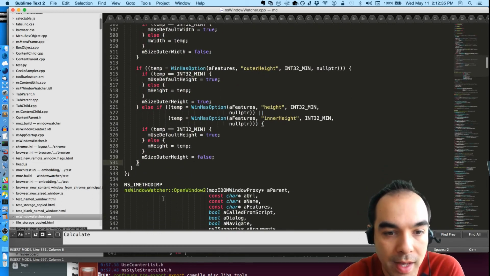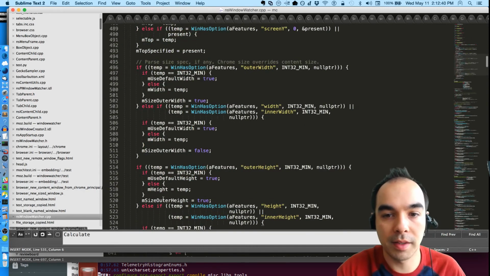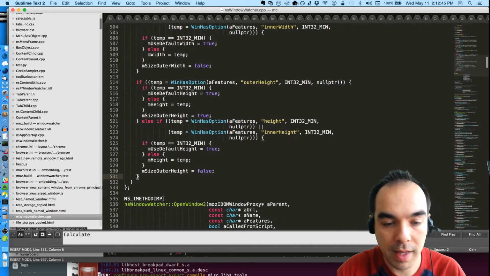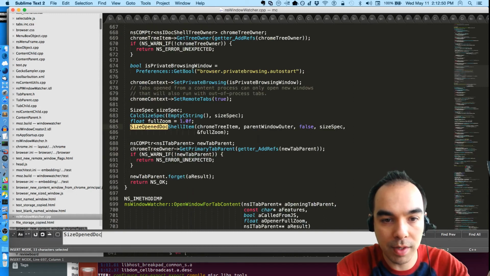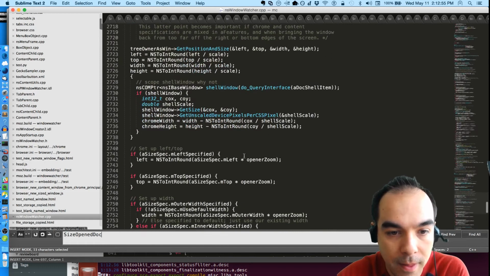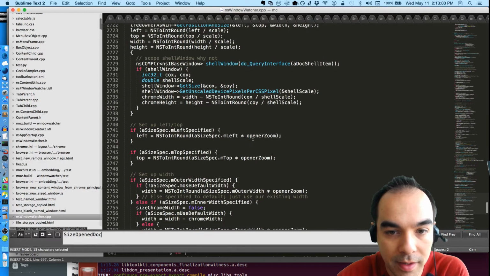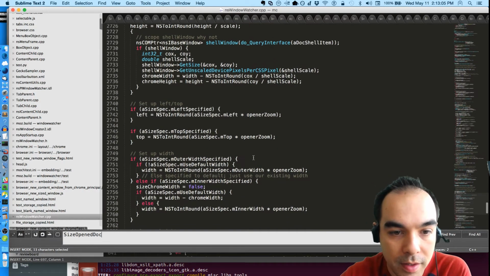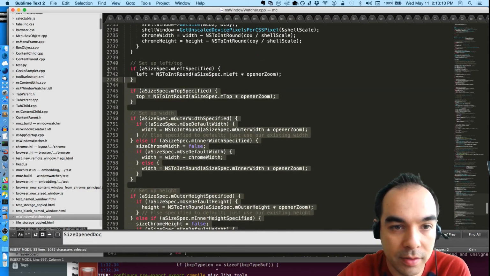So we calculated the stuff. I think we've done the right thing there for calculating the size spec, and now there's the stuff in size, opened, doc shell. The whole reason we did all of this is because there's this stuff in here that will do the calculation. If the left was specified, then we'll multiply by opener zoom, setup width, setup height. So this is what I'm going to extract now.